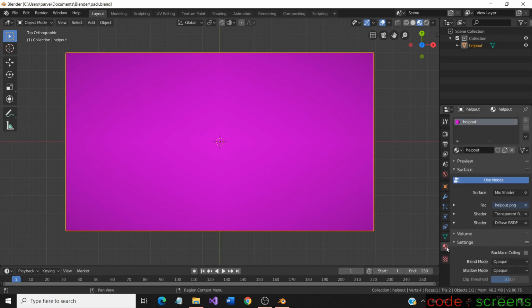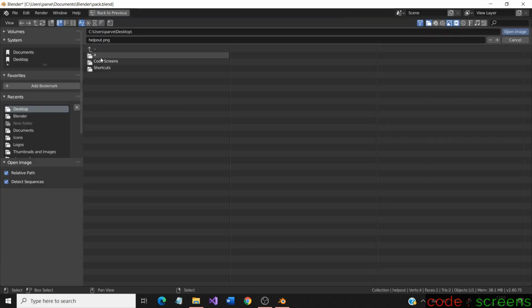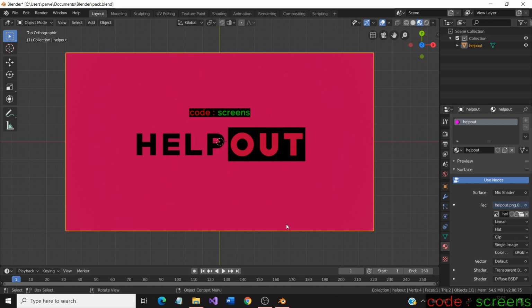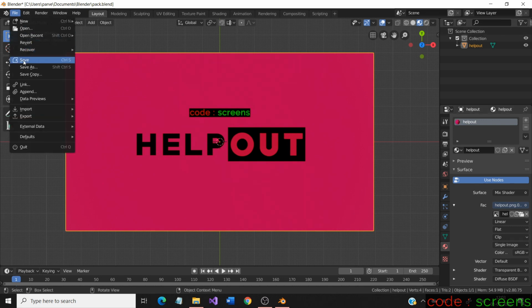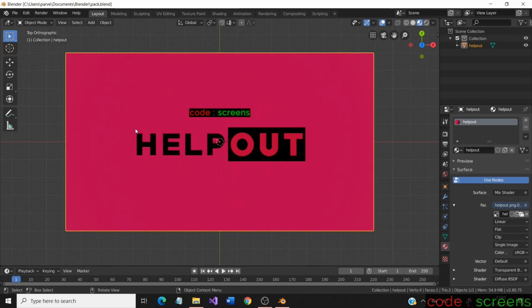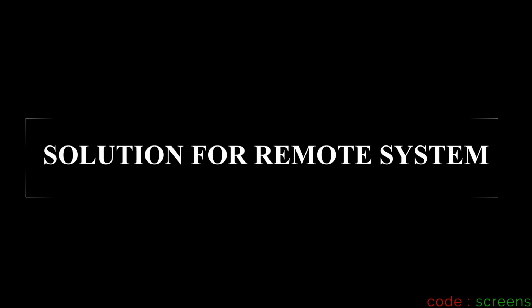Select the image and in the Materials tab click the FAC option. In that, a file-like symbol is present. Click that which opens a window. We can select our image from the new location now. Now we have retrieved our image. This is a simple way. Let us see what to do if we delete the image or transfer the file to a new system.